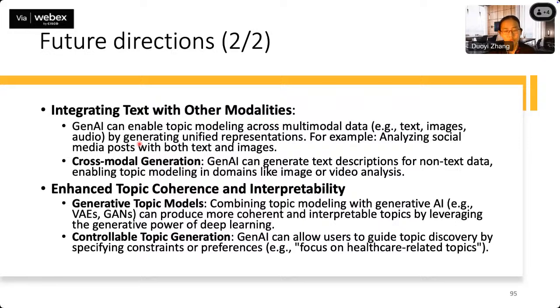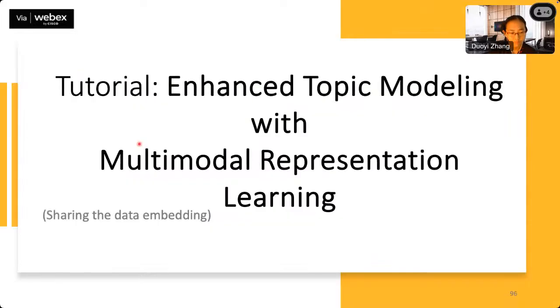For example, could you focus only on healthcare-related topics? Real-world data is always noisy, and sometimes we only focus on a certain domain, but topic modeling methods are not within our control. They can generate something irrelevant. With this kind of Gen AI method, could we leverage this technique to generate more specific topics across big data?